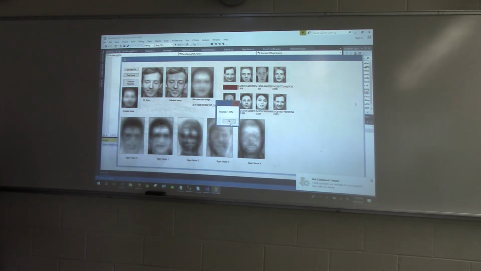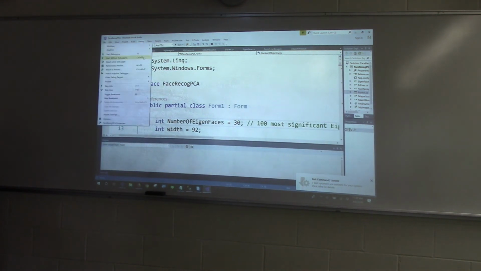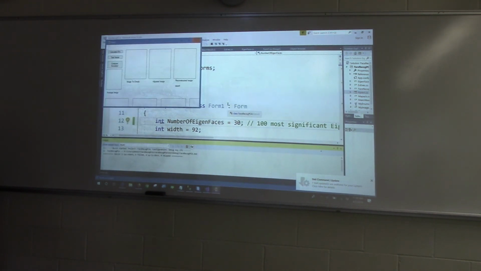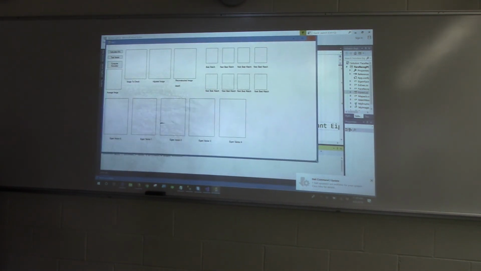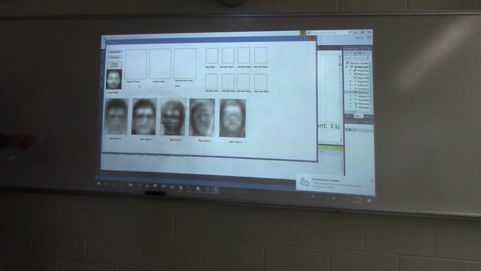Now let's increase the number of eigenfaces, so the dimensionality of the reduction is higher than 5. Let me make it 30 as an example. You guys will play more with more numbers and give me a graph. So if I make it 30, again, first you click here. Once it's prepared all the data, then you can pick any image.